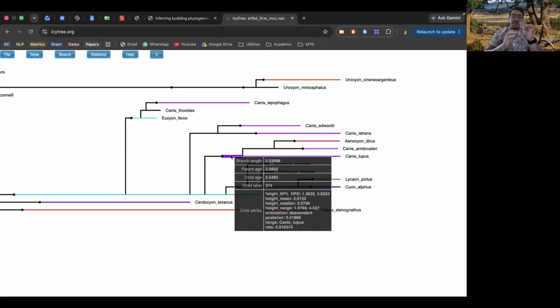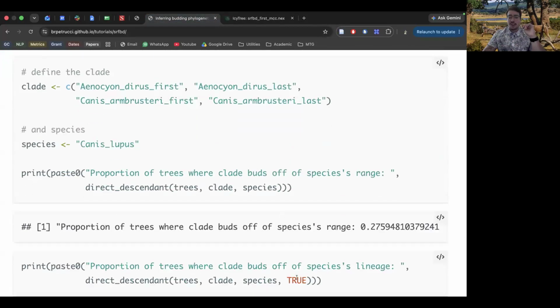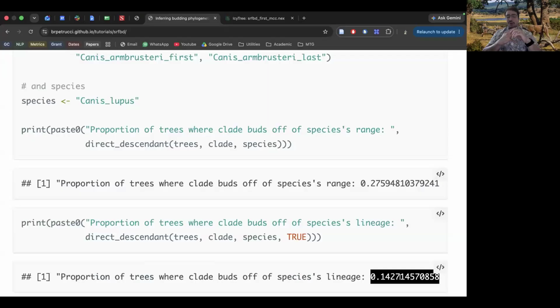And the reason is, in these posterior node comments, we are including the situation where this clade buds off not directly from the range of lupus, but from the lineage leading to that range. So you can imagine if this speciation was occurring here, for example, right? So just to make sure that we are accounting for everything correctly, I added a little argument to that function to check exactly that situation. And we see that it happens at around 14%. And you can do your math here and see that this is going to add up to around 41, almost 42% of our trees, right?